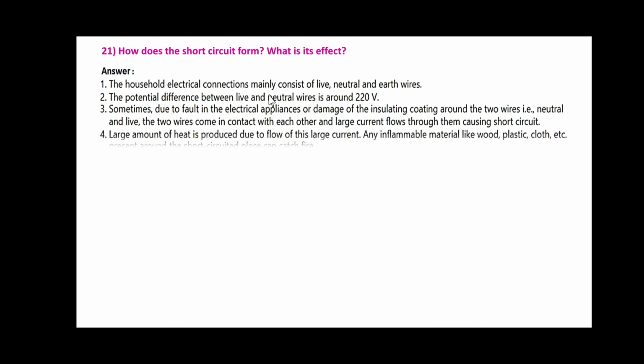The household electrical connections mainly consist of live, neutral and earth wires. The potential difference between live and neutral wire is around 220 volt. Sometimes due to the fault in the electrical appliances or damage of the insulating coating around the two wires, that is neutral and live, the two wires come in contact with each other and large current flows through the circuit, causing short circuit. Large amount of heat is produced due to the flow of this large current.